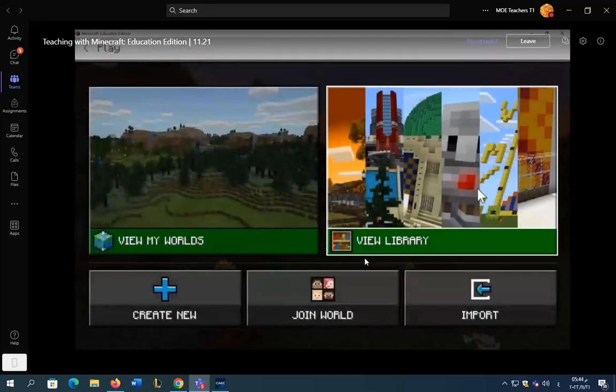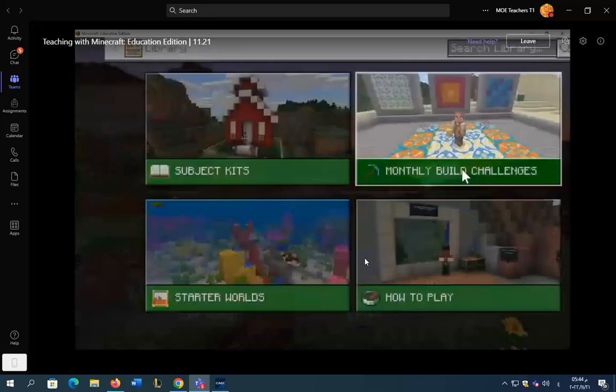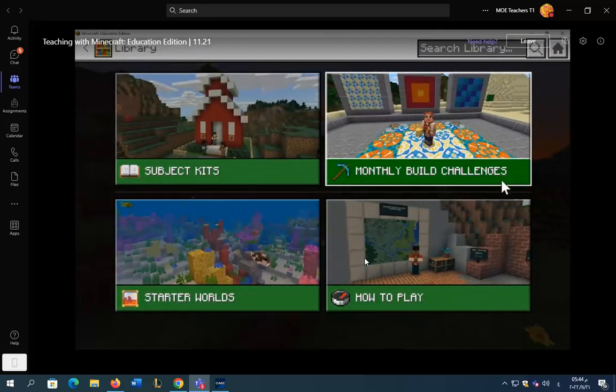If I go back here, I also can view the library. Now viewing a library will actually bring me to see those subject kits. So subject kits is another location for lesson plans that we saw on the website that we initially started in. And this will just allow me to see different education subjects, explore those lesson plans, and actually pull them directly here.